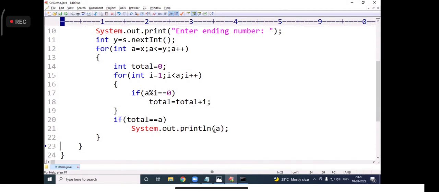Program to display all perfect numbers in a given interval. So whatever you enter, that is going to be stored in Y. Otherwise, the scanner class I'll teach later.